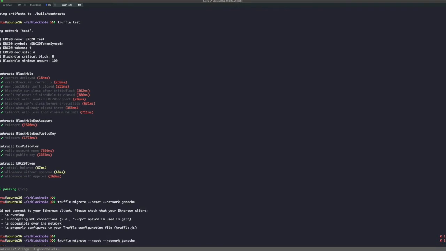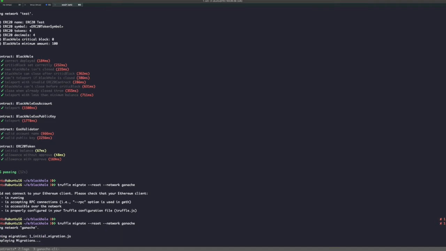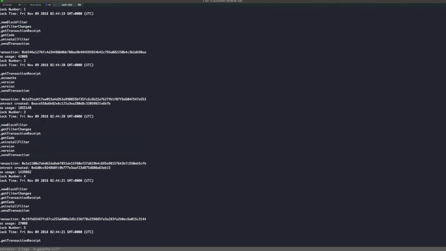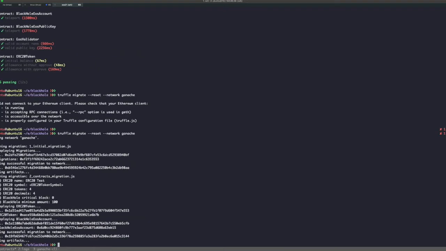So now we'll go ahead and try to do the migration again. And now that it finds the test network, it should be able to deploy it without too much trouble. And there we go, we deployed a contract. Now there was something that I didn't catch on the first time around, but I'll go over it in a little bit.